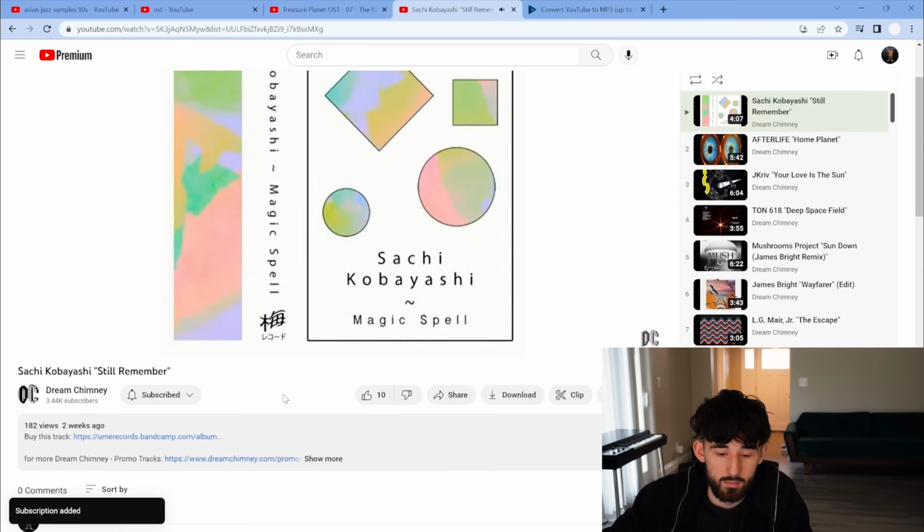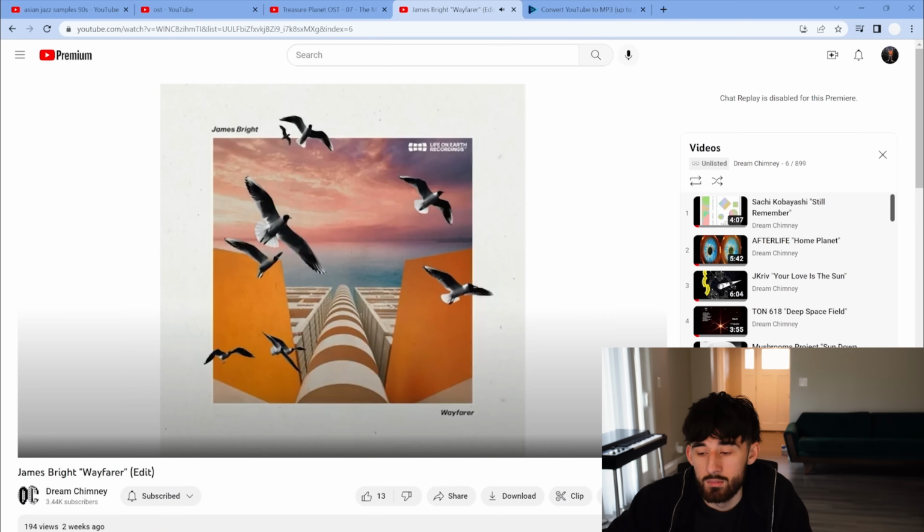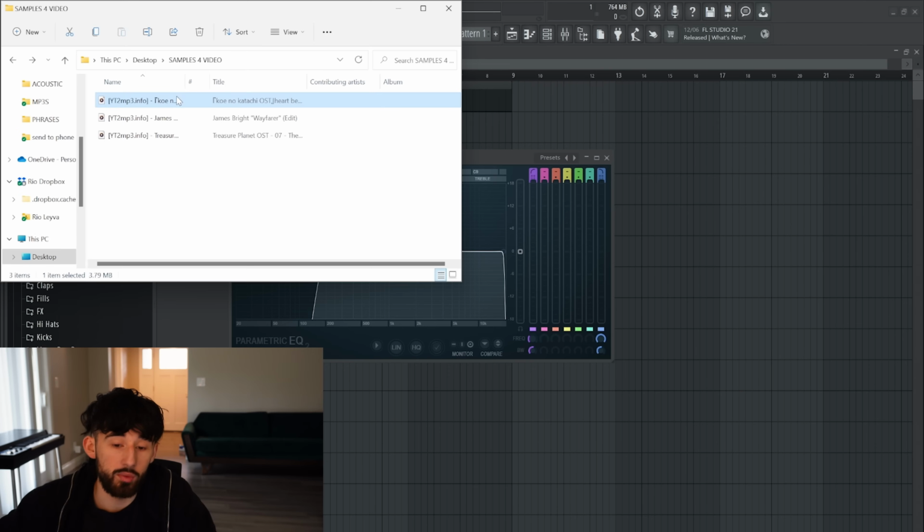All right, now that we got our samples, we can get into how to quantize them and chop them up. So I have three different samples. They're all a little bit different. One of them I might just get a little part of it, and one of them I'll probably get about 8 bars.